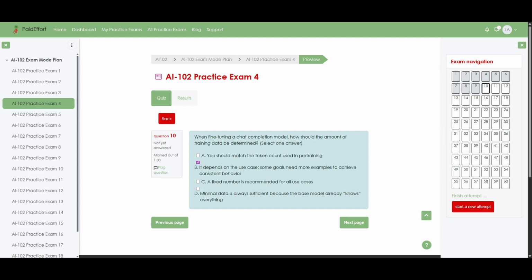Now I'm going to explain why this option is correct and why the others are not as suitable. Firstly, the amount of data needed for fine-tuning varies with the task, its complexity, and how precise you want the model's behavior to be. So different use cases naturally require different numbers of examples. Secondly, matching the huge token count from pre-training is unrealistic and unnecessary because fine-tuning is only adjusting behavior rather than relearning everything.